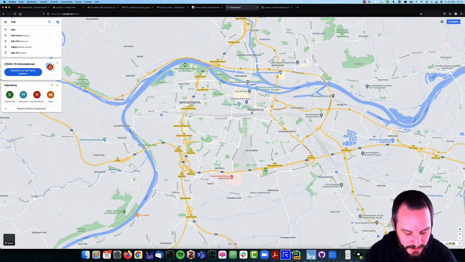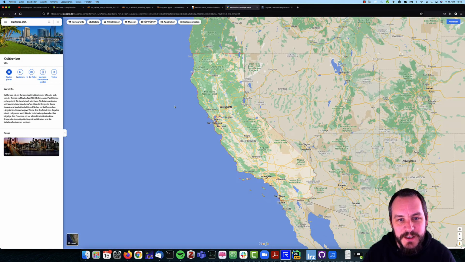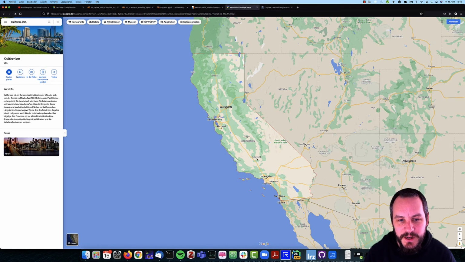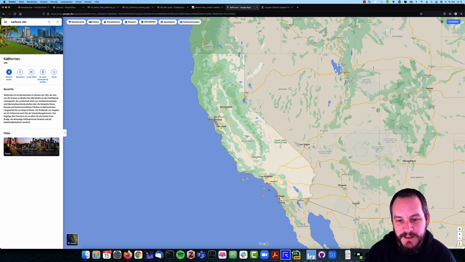Go to California. And as you can see here, the shape of California is very well matched by the shape that we can see here. And now where we have red dots, just try to remember these areas. And I guess those are these areas here. So it's like the coastal area of the bigger cities. So the closer you are to the sea, and the closer you are to the city, the more expensive it gets.